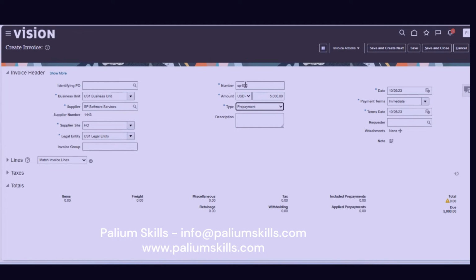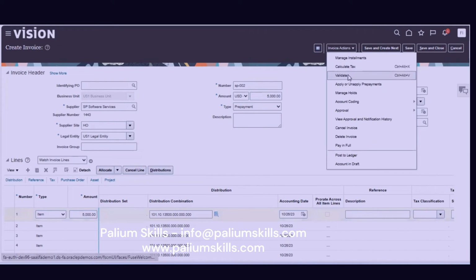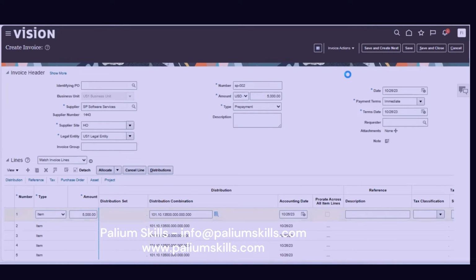Okay. In case of prepayment, we will see the details here. Okay. You can see the default accounting that has come up immediately because for prepayment, we had entered the accounting in the supplier site assignments. Okay. So this is the 5,000 amount that I am entering against that particular supplier. The next step is to do a validation. So I'll do a validation here.